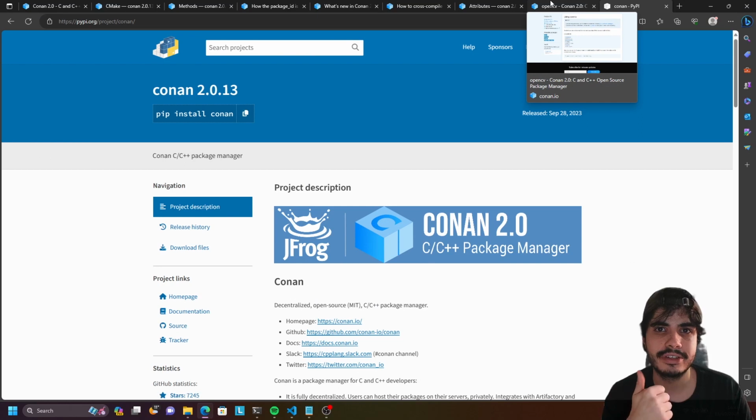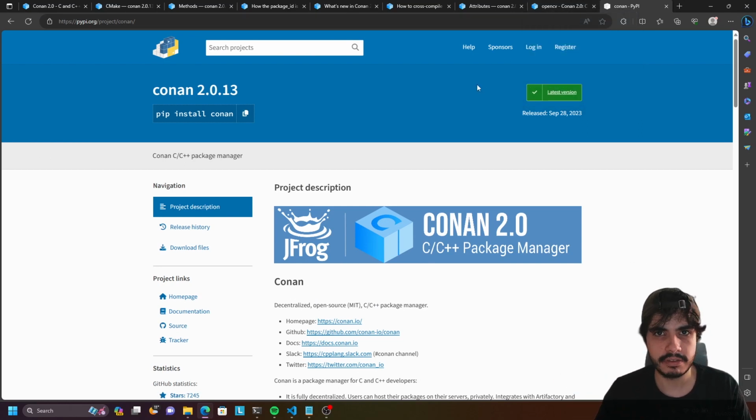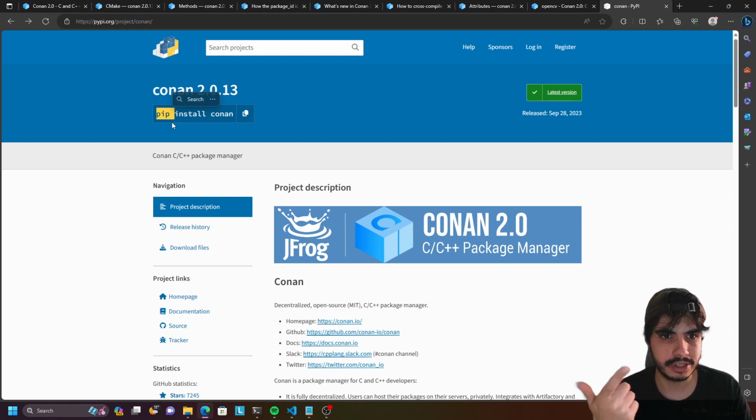The first method, and probably the most recommended one, if you have a recent version of Python 3 installed, is to use the pip package manager. You can just do a pip install conan, and it should install one of the latest versions of Conan, which at the minute is 2.0.13. You can also use pipx with the same command, just replacing pip with pipx, if you want to use something that's not going to mess up your distro if you're on Linux.